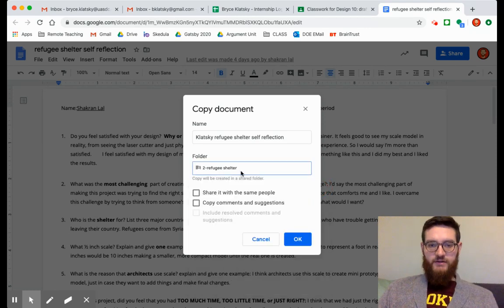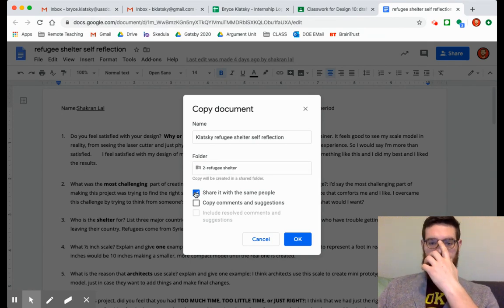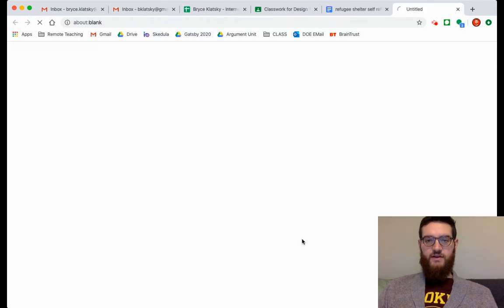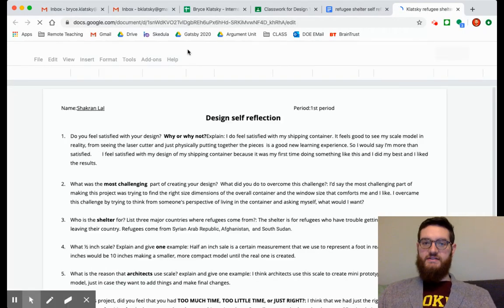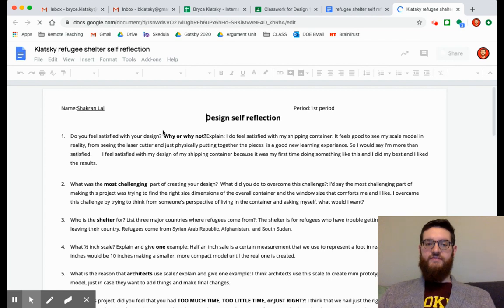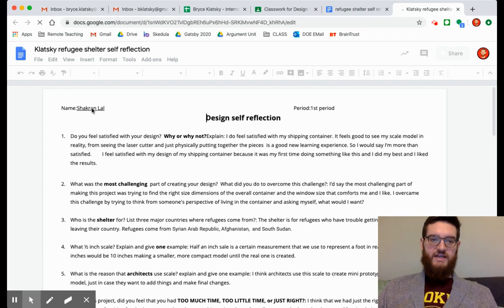or I can leave it in the original folder that Mr. Walicki chose, which is Refugee Shelter. I'm going to click share it with the same people. That way my teacher can see what I do with the work, and then I'll hit OK. It will take a second to do this, but here it is. It says Klatsky Refugee Shelter Self-Reflection. So now I can just edit this freely.